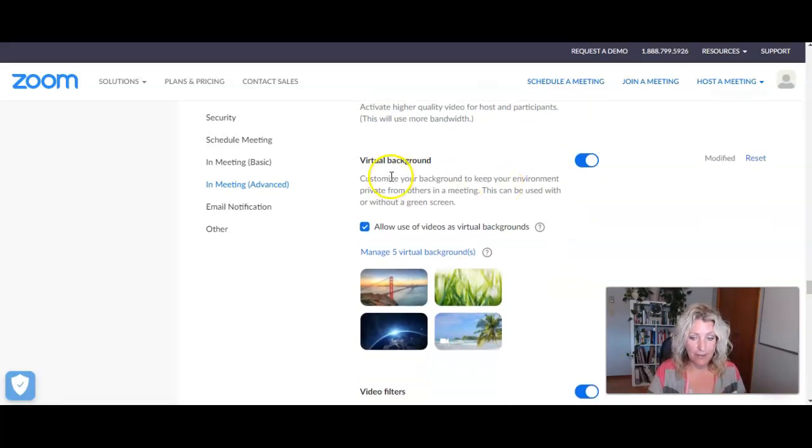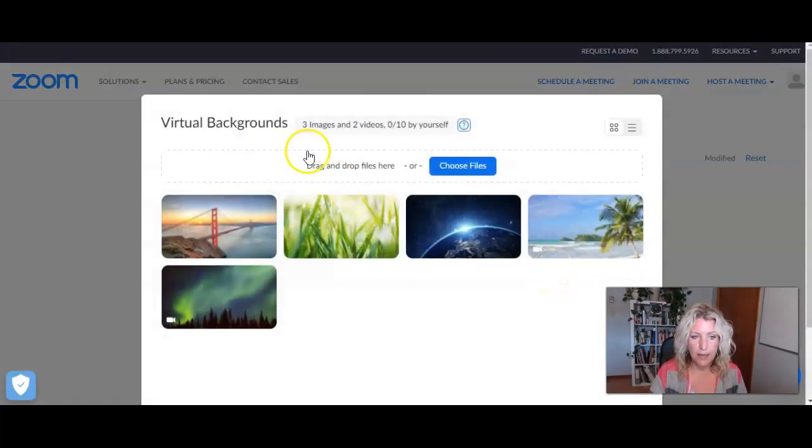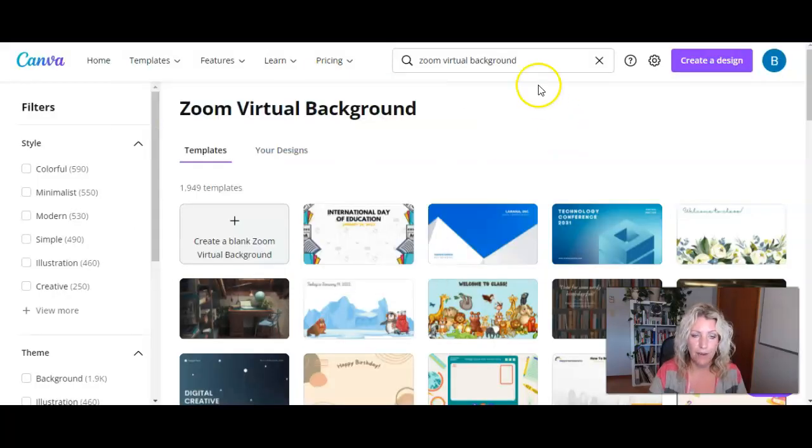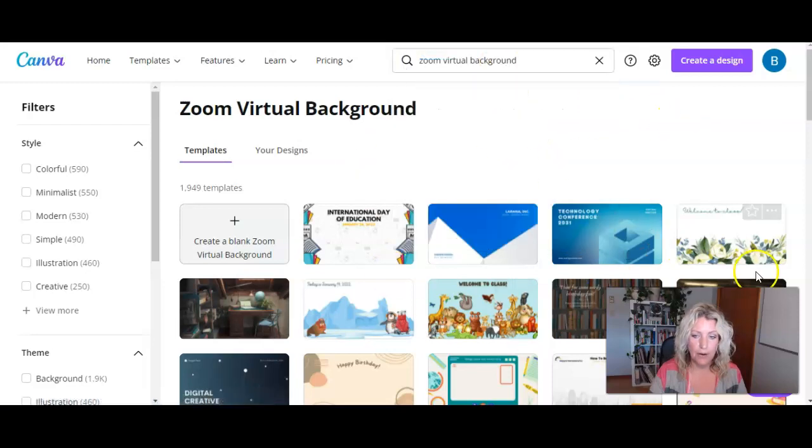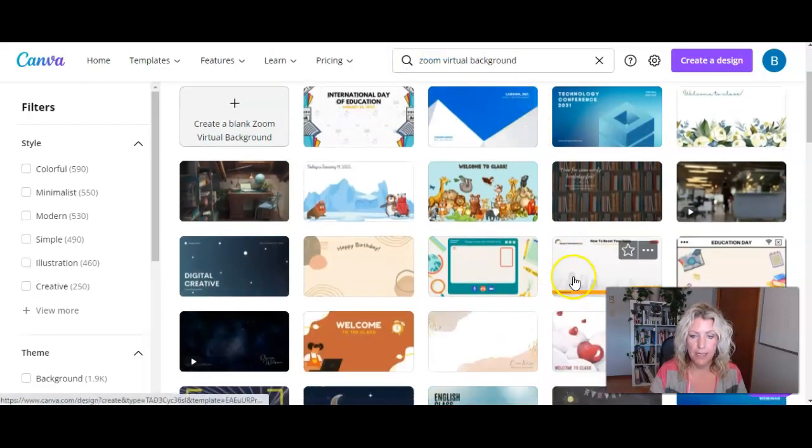So this is a really fun one. Be careful where you use this. Some meetings, some webinars, it might not be particularly appropriate. However, I'm going to show you a quick tip to make your own sort of virtual background really easily. So there are some that come with Zoom, like these ones here, but you can also make one yourself. So if you go over to Canva and you type in Zoom virtual background, you're going to get all of these templates, which you could potentially use as your Zoom background.